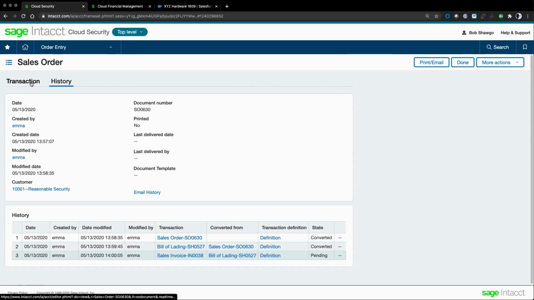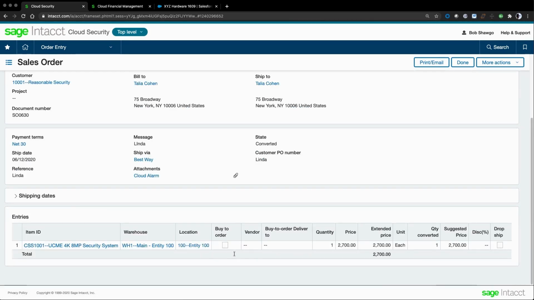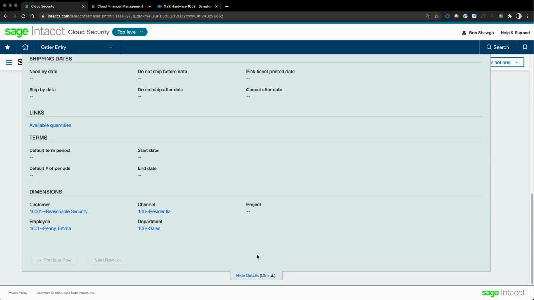Jumping back to Sage Intacct, you can see that each line item has additional fields, and I can set different dimensions for this order, and they'll be tracked with it all the way through to the general ledger.